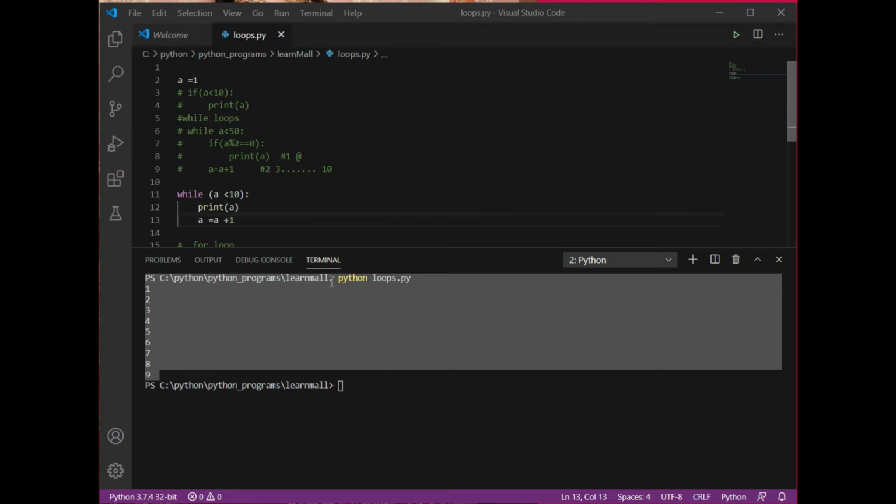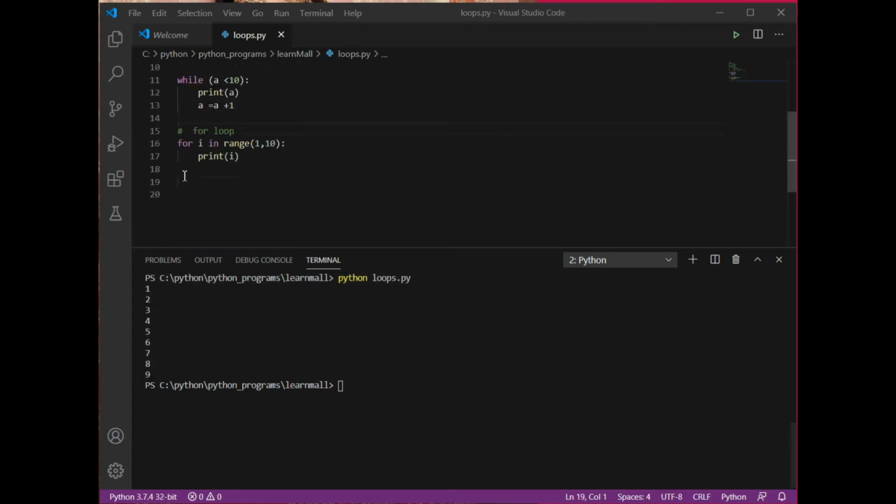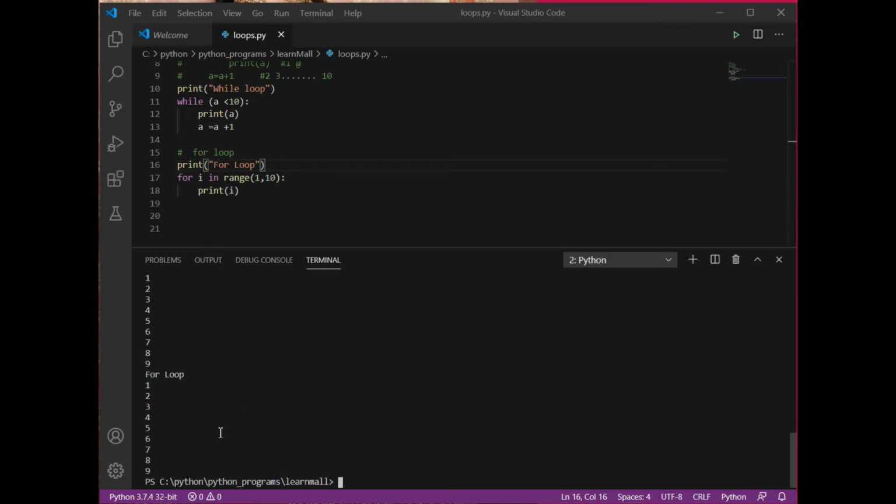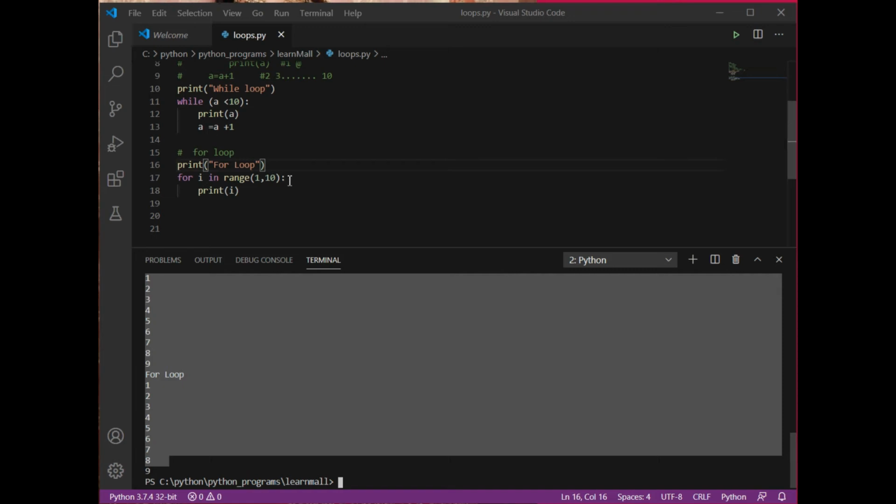Let me write down one message here so that we can understand where the while loop is working and where the for loop is working. I'm going to print a message here, print "while loop", and here I'm going to print a message, print "for loop". Now I'm going to save this and run this. So see, it is going to give me the same output, but in the case of the for loop I have written only 2 lines of code, whereas in the case of the while loop I need to write 4 lines of code. So this is the only difference. Rest everything, the concept, remains the same.